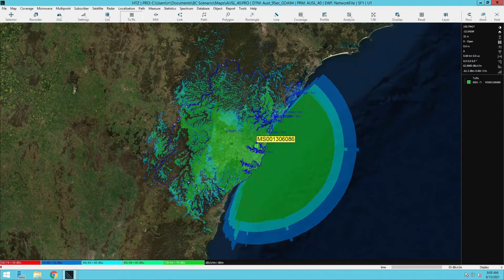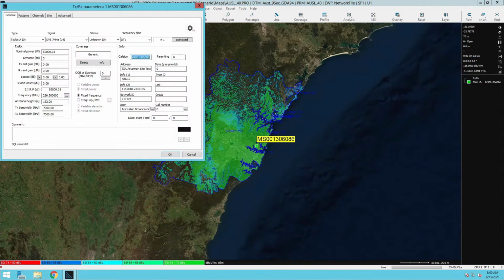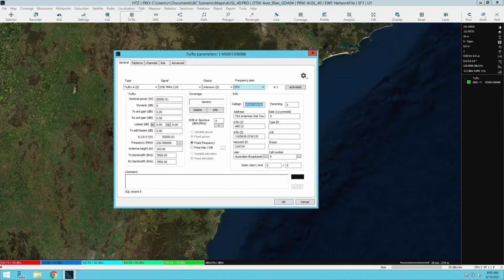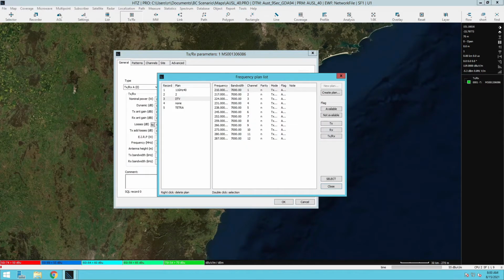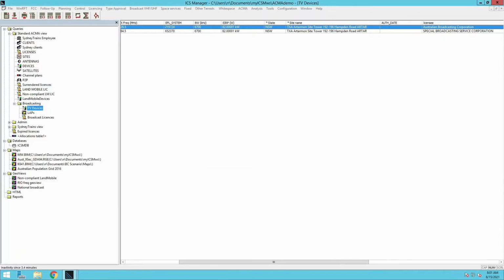The tool is importing all the information about the site. All the technical parameters came in, including the frequency plan. You can see the tool is capturing the list of channel plans, and these actually came from ICS Manager. The antenna pattern will also come from the database. These two tools can also exchange RPE antennas.